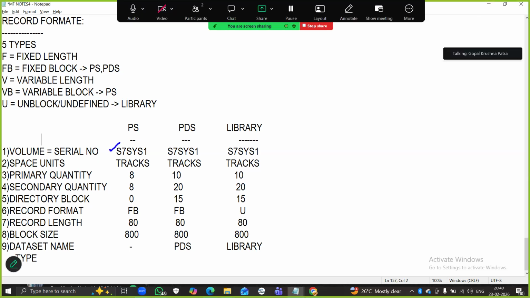We are using our serial number S7, SY, S1 for every PDS library. As units we use tracks. My primary quantity and secondary quantity are like internal memory and external memory. Directory block for PS is 0, PDS and library non-zero. Record format is fixed block for PS and PDS, and undefined U for library. I want to access all the coding sheet columns, that's why I'm giving 80, 80, 80. 80 into 10, 800.